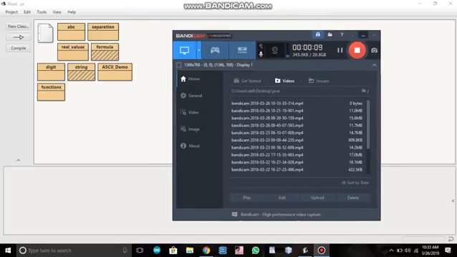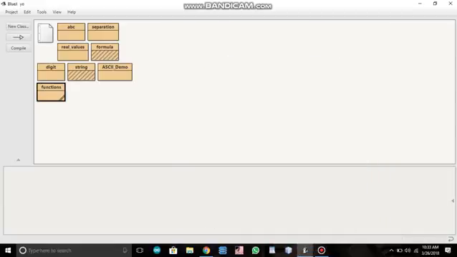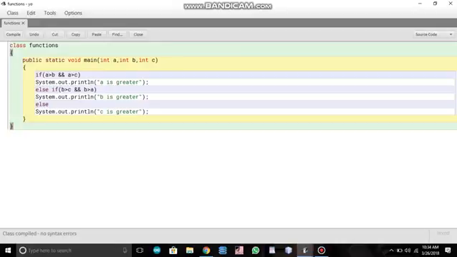Guys, in today's video tutorial, I'm going to show you some basic operations of the if statement. What is an if statement? An if statement is a conditional statement to check whether a following condition is true or false. If the condition is true, then we execute our task, and if the condition remains false, then we get out of the statement.